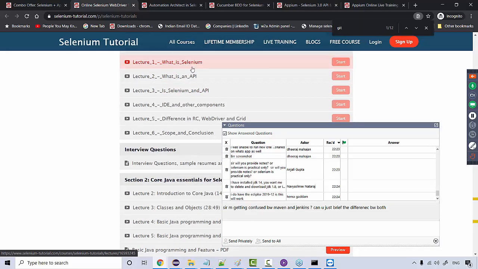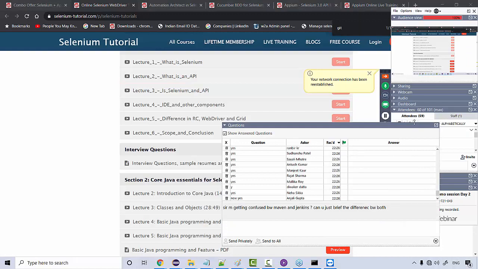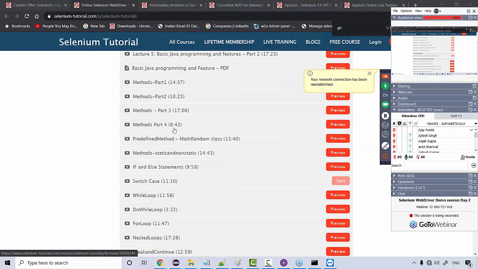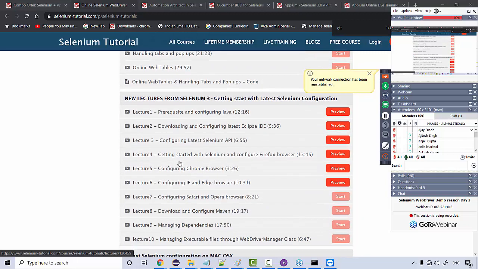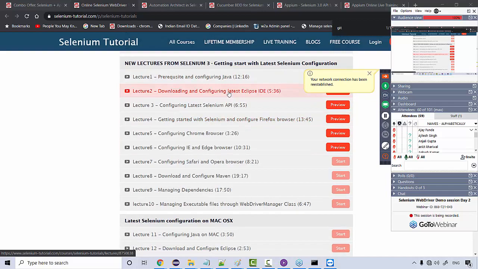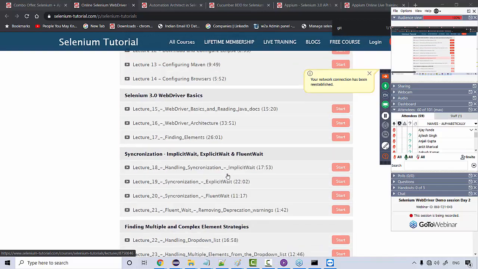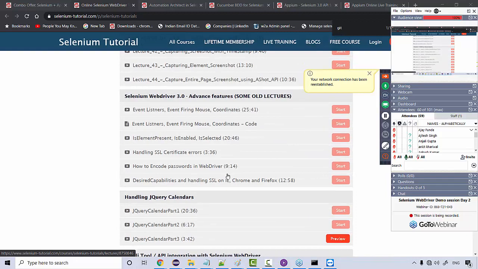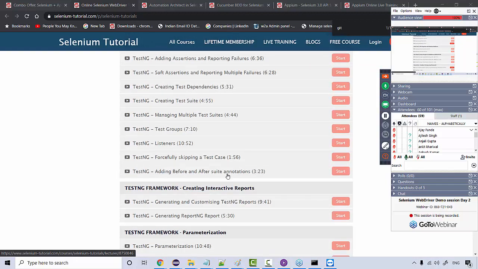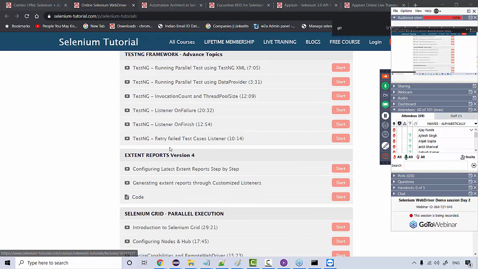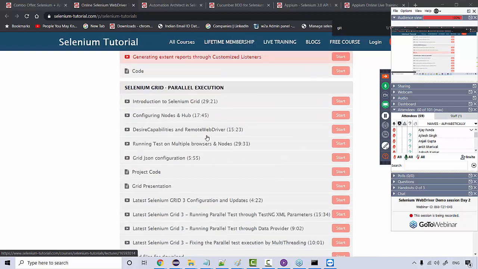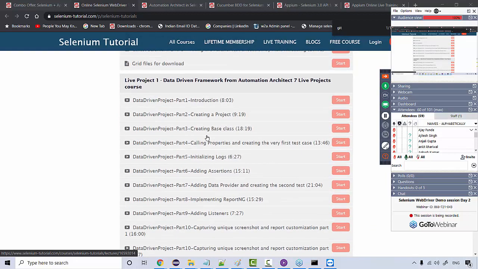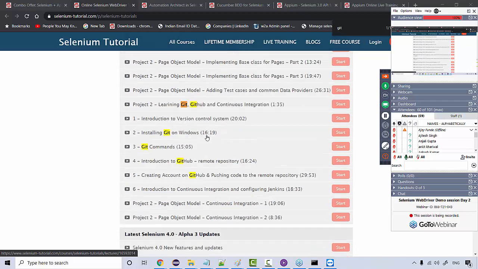Simple 20 minute sessions are there. Guys, just a moment. Right. So these are individual sessions. You'll find my core Java sessions as well. And then these are the latest Selenium 3.141.59 sessions. I've updated the latest Selenium 4 as well. If you go down in this library, see complete TestNG, all advanced topics, the latest extent reports, the latest version of extent report I recently added to it, then all the parallel testing, and some live projects.